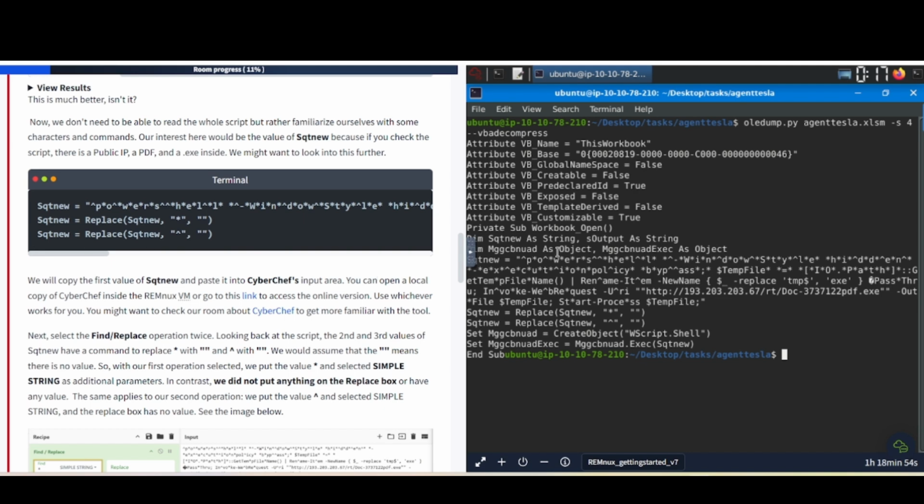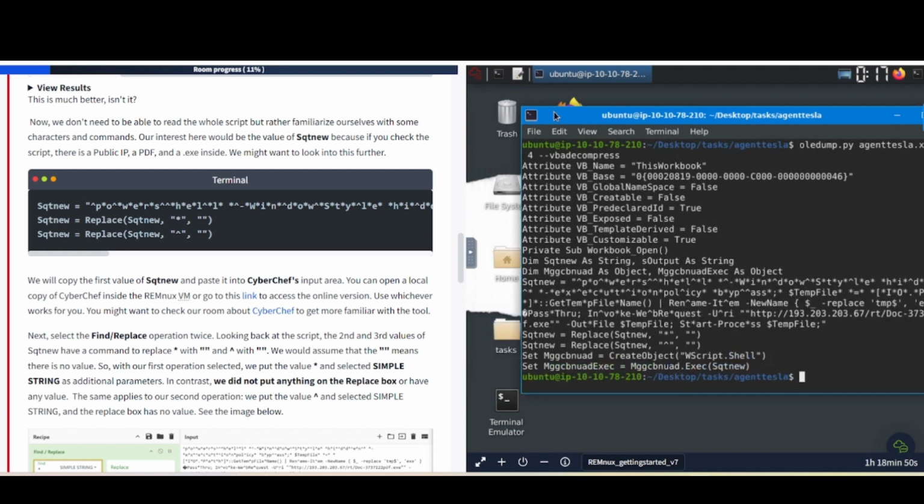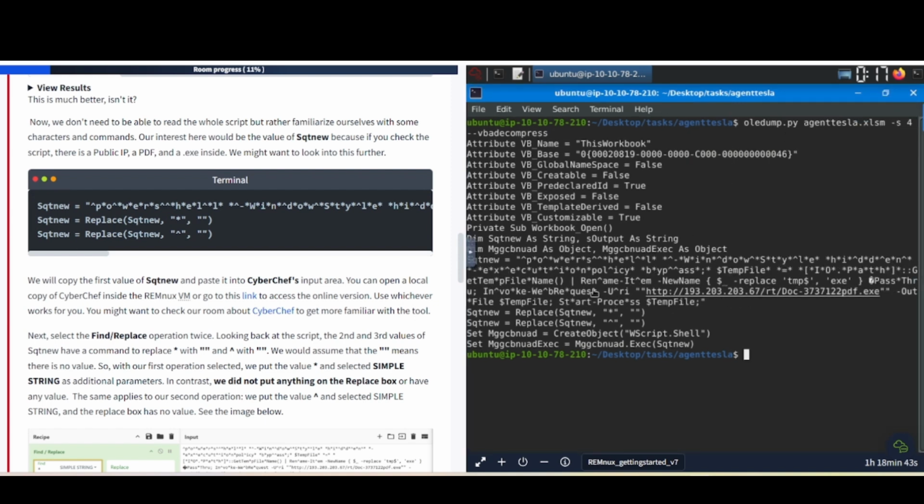All right, and if I move this over a little bit, you can see that here: sqt_new equals et cetera, et cetera, et cetera. All right, so let me go back and make this bigger. And we see the URL in question, Invoke-WebRequest. So this is very interesting here. It says we will copy the first value of sqt_new and paste it into CyberChef's input area.